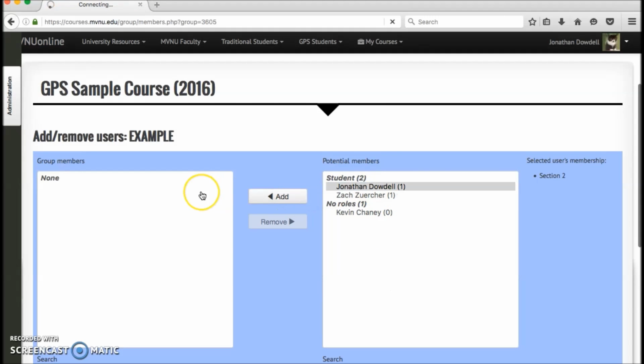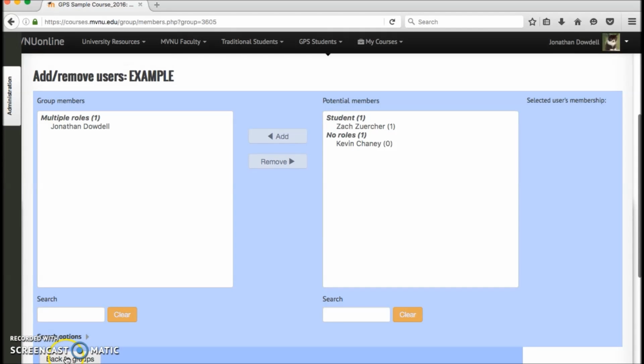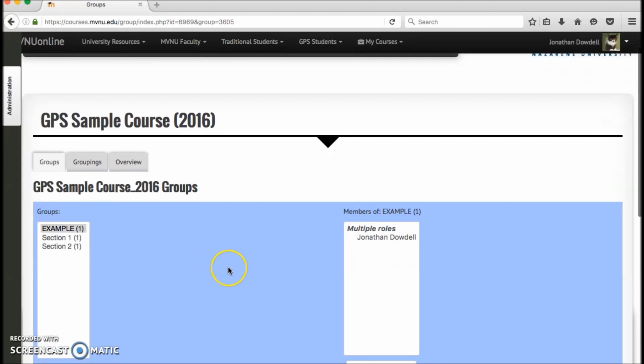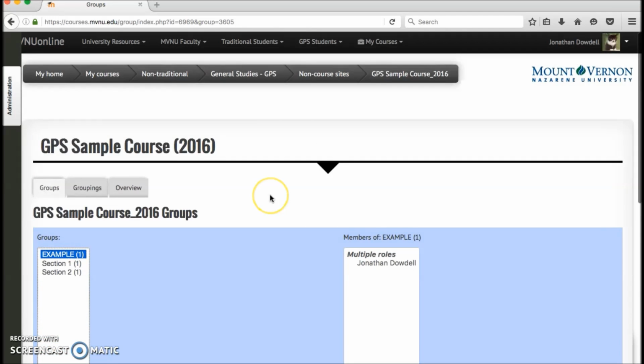After we've added somebody to our group or added several people to the group, we can go ahead and go back to the bottom and click Back to Groups. From here, you should see that the example should already have the person that you added or people, and we can go ahead and go back to the course page.